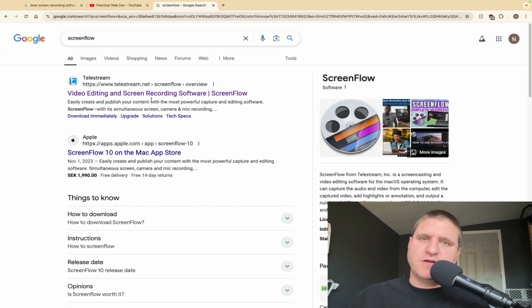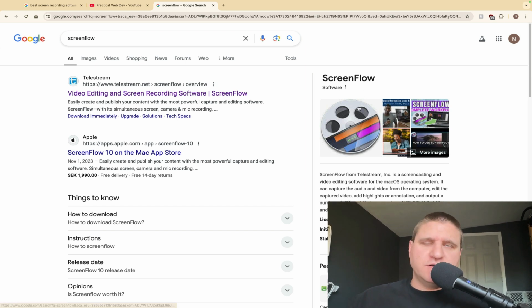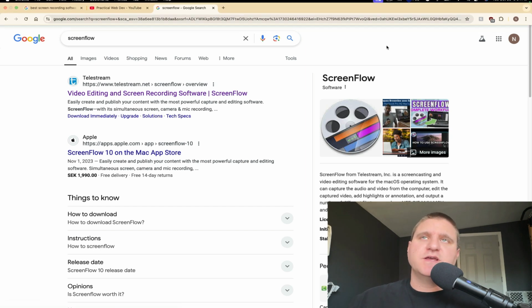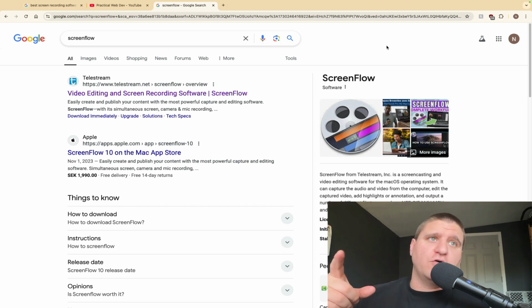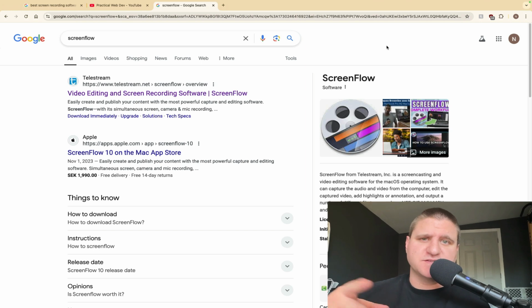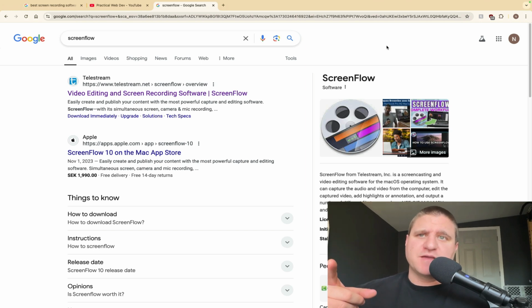If you have an Apple computer, I recommend that you use ScreenFlow. It's super easy to use, and there's a bunch of tutorials on how to use it. I'm not going to make this a ScreenFlow tutorial, but essentially you just download it for a lifetime membership, because this is a premium paid one. I think I paid like $100 for life. That's super cheap, and there are other ones out there that are really expensive.